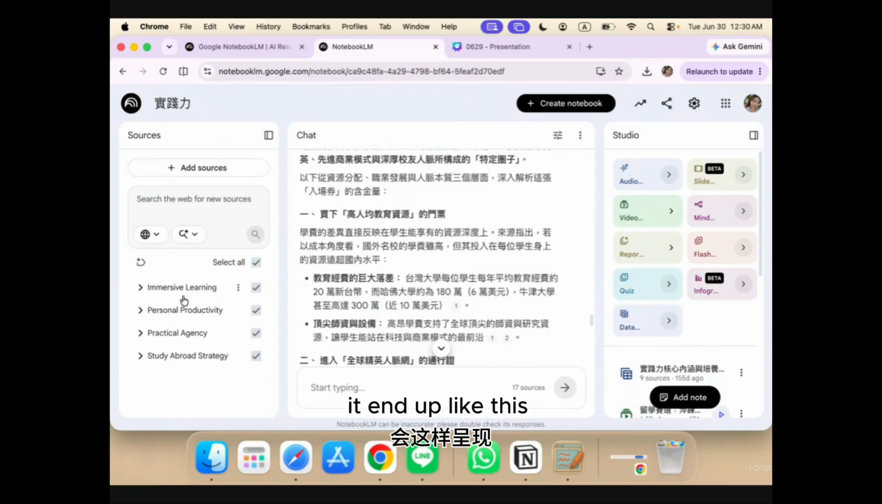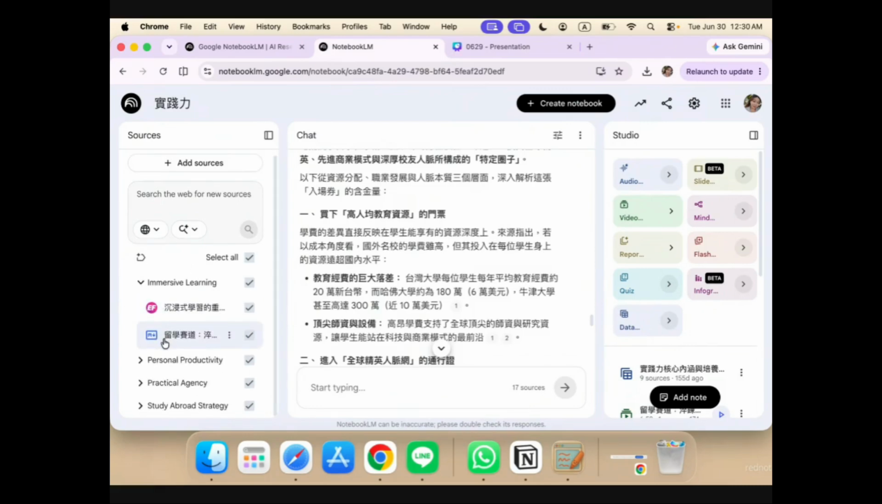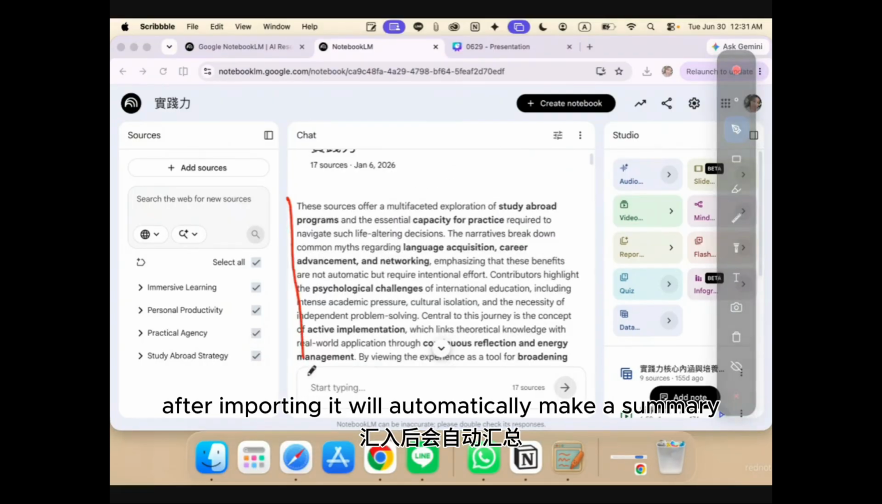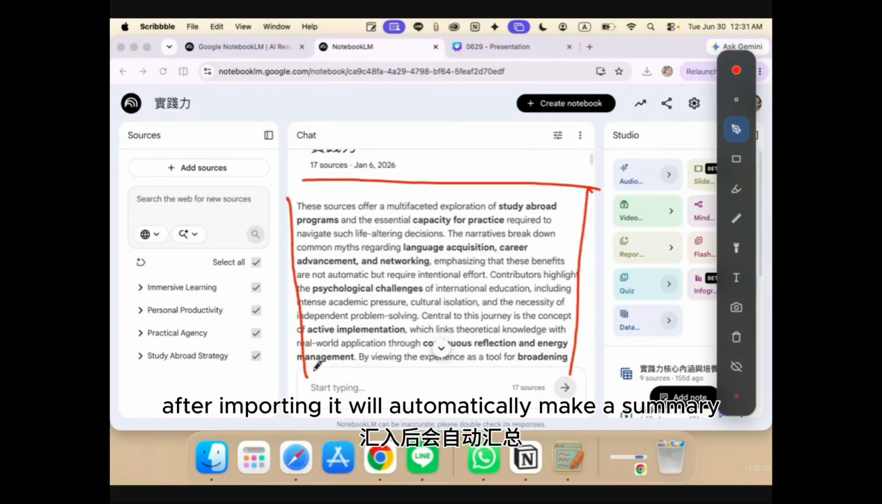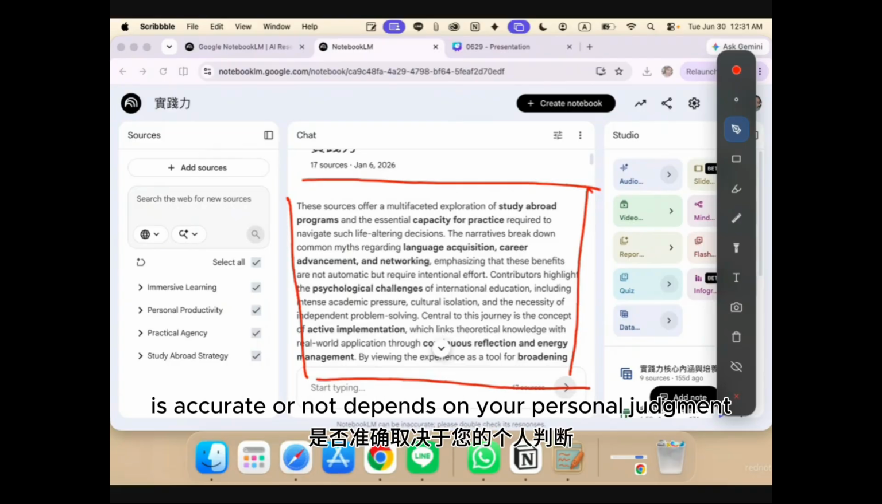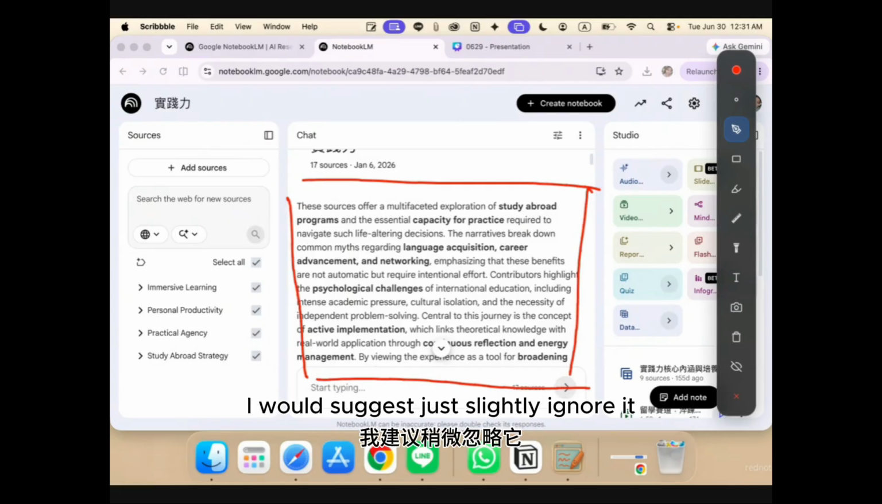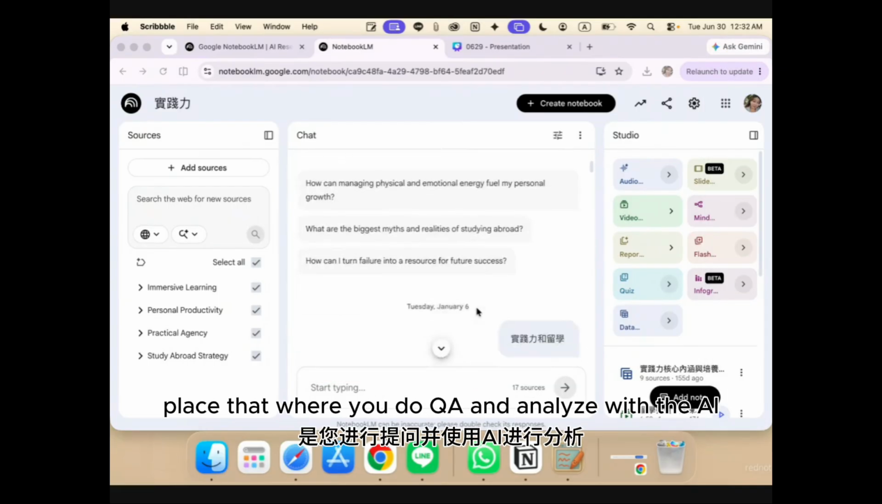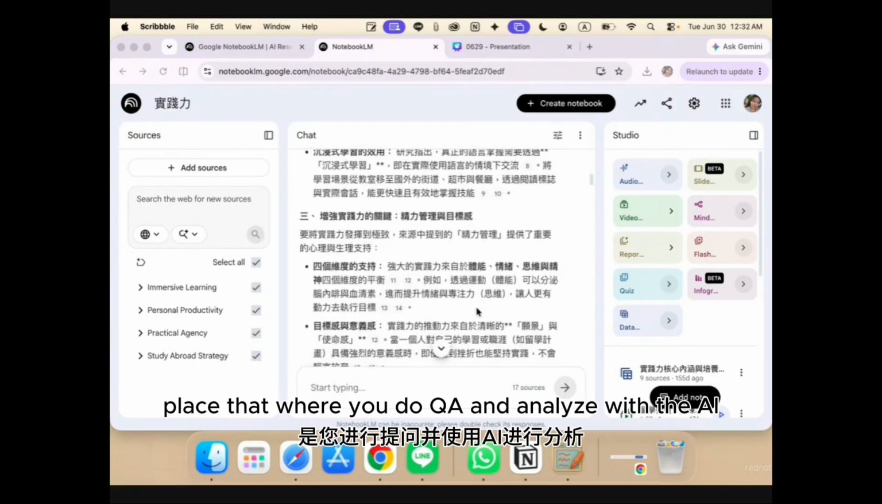It ends up like this. In the middle QA area, after importing, it will automatically make a summary. But this part cannot be edited. I think whether this summary is accurate or not depends on your personal judgment. I would suggest just slightly ignoring it. And the part below is the place where you do QA and analyze with the AI.